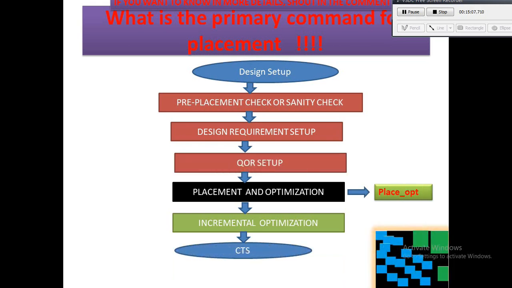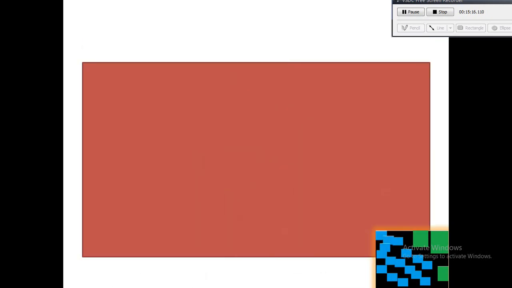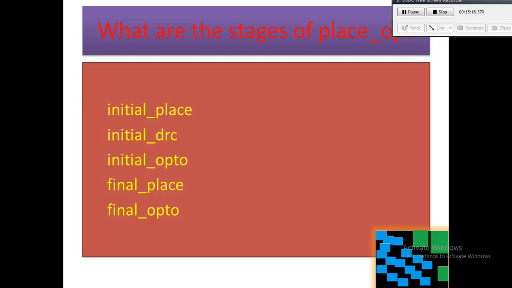So till now we have discussed up to the QOR setup. The command for running the placement and optimization is place_opt. This command places and optimizes the current design and ends up with an optimized design with a legalized placement. place_opt passes through 5 stages actually. By using -from and -to, we can run different stages separately.